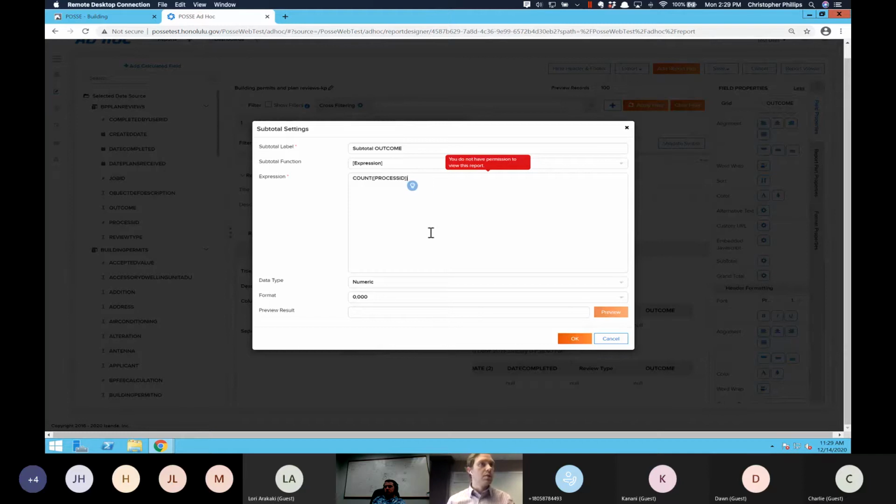There should be no difference between those two. And I might just have to let this go if I'm not going to get it here. But trying to say, we can also take a count of the processes, and you can have subtotals, a grand total for everything, subtotals for your processes, and you can have two different counts here.